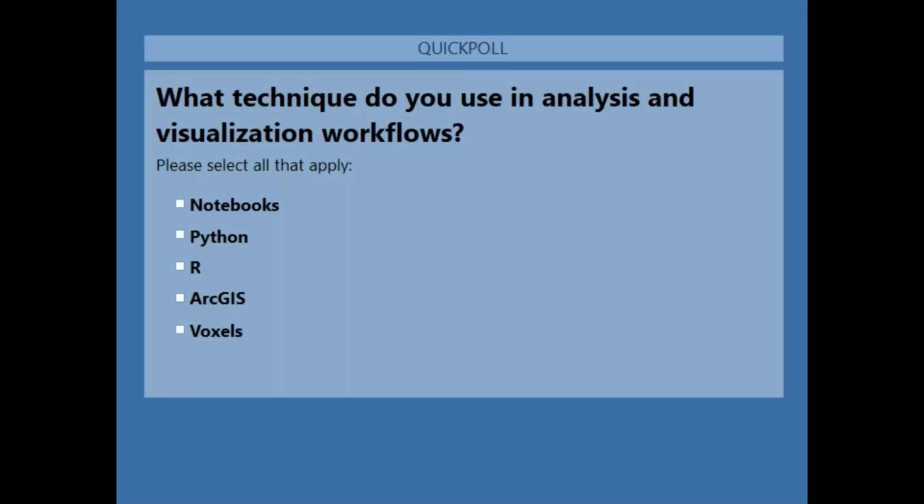and I'll pass it over to Oren, who's going to show you some more advanced analytics within the ArcGIS environment. Thank you.